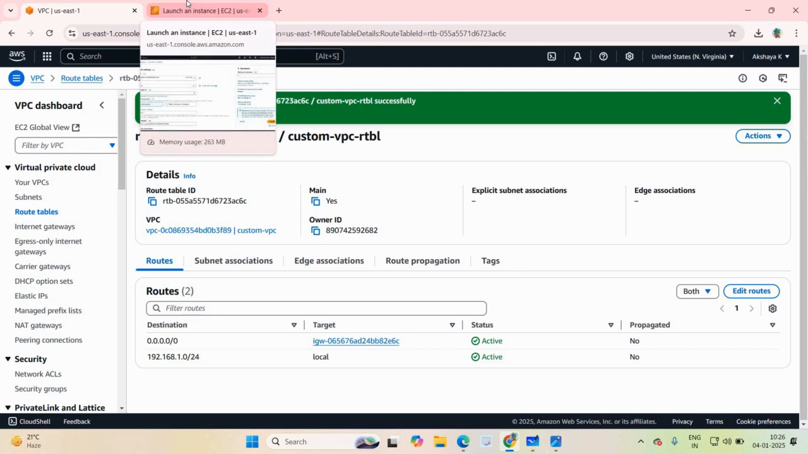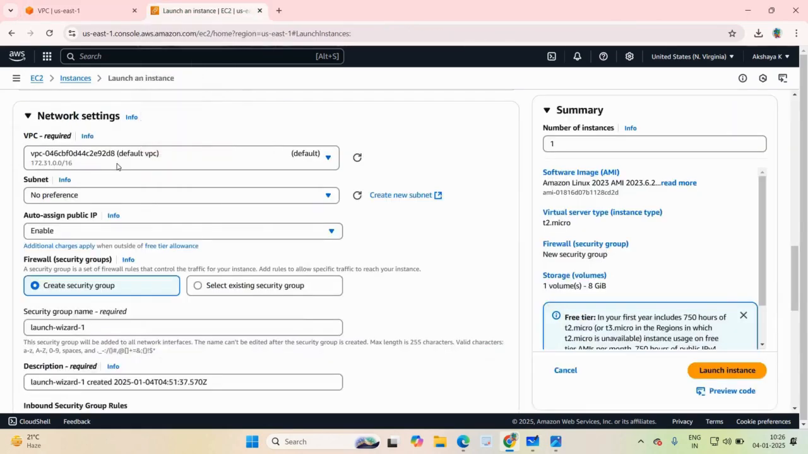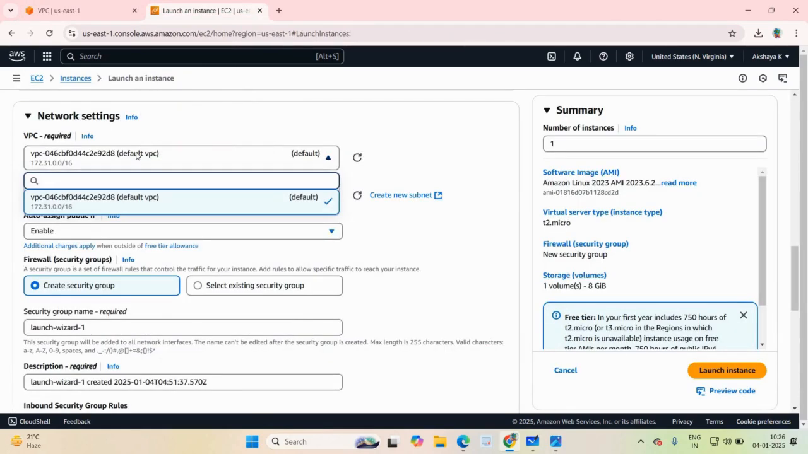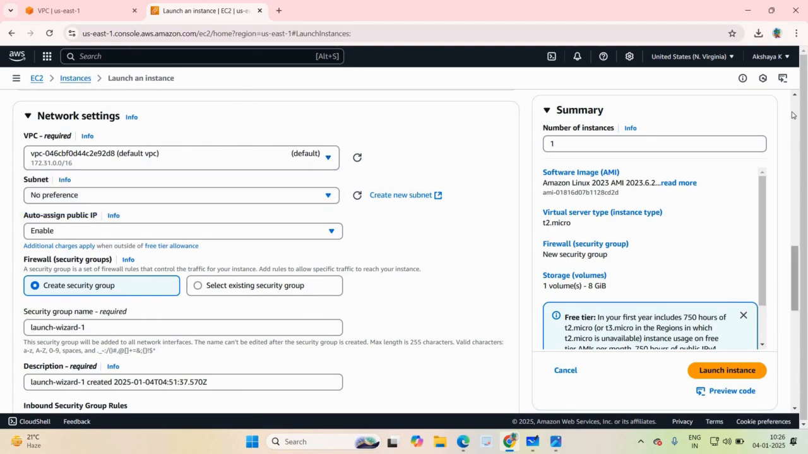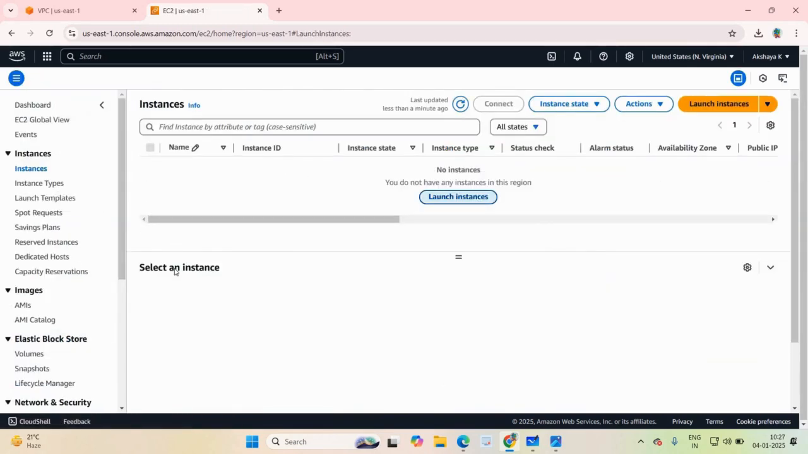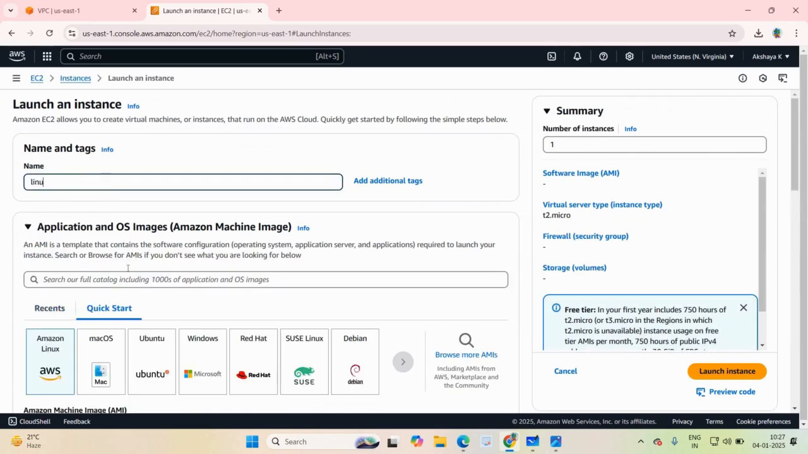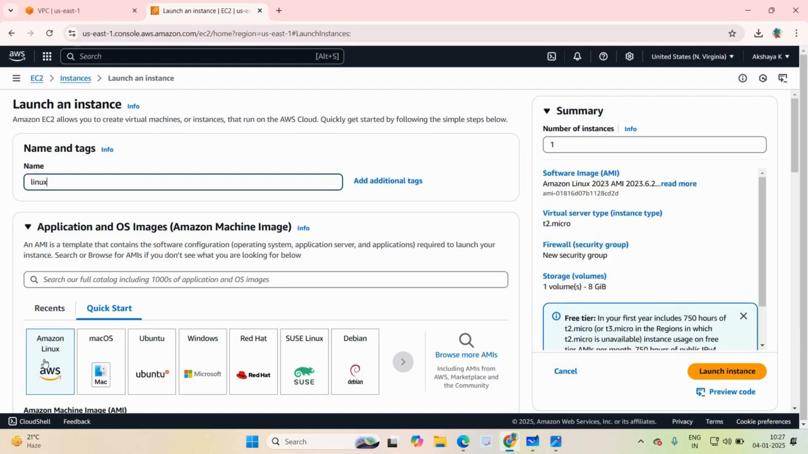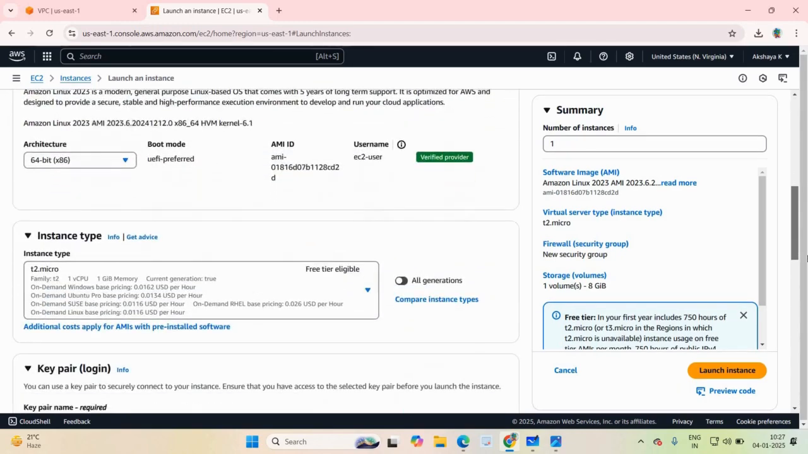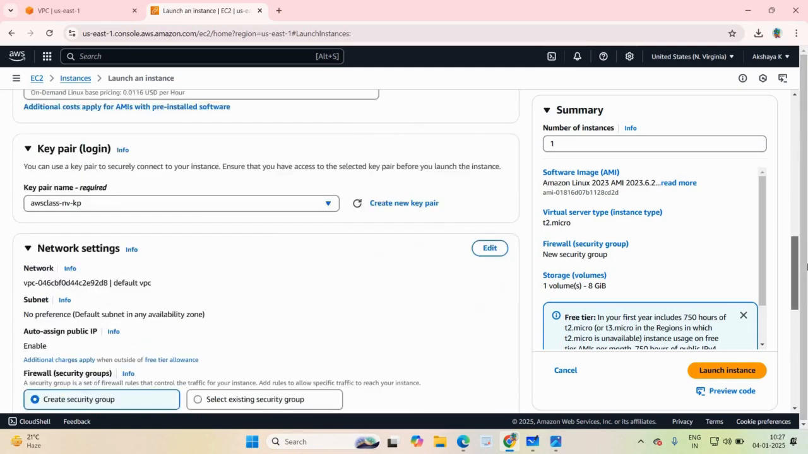After this, we are going to launch an instance using our own custom VPC. Before that, we used the default VPC, but now we are going to create a new instance using our own custom VPC. I choose Amazon Linux, and T2 Micro, which is free tier, and I give a key pair.